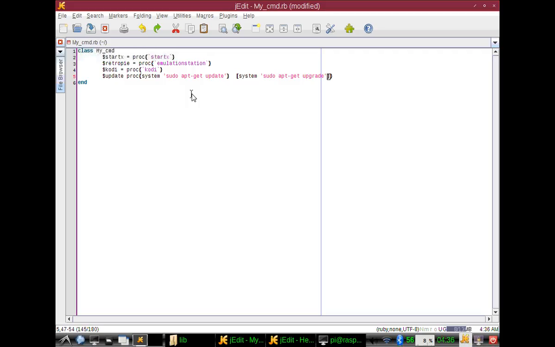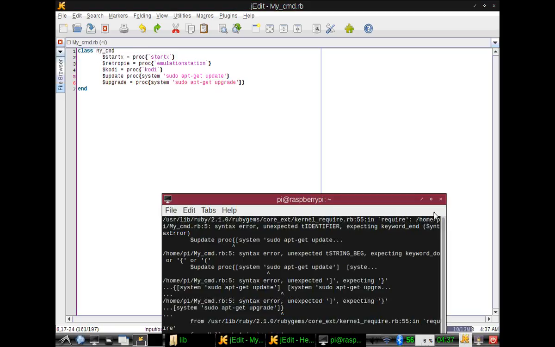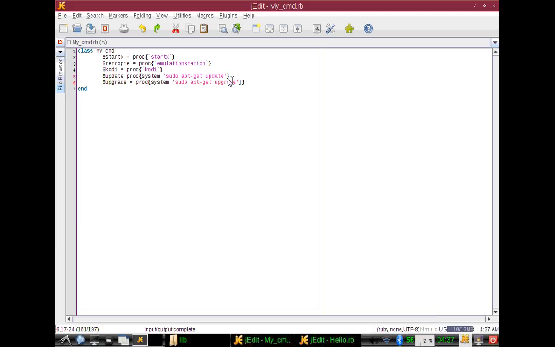I'll do it this way. Make this one into its own variable. Upgrade equals procedure. That should be happy now.